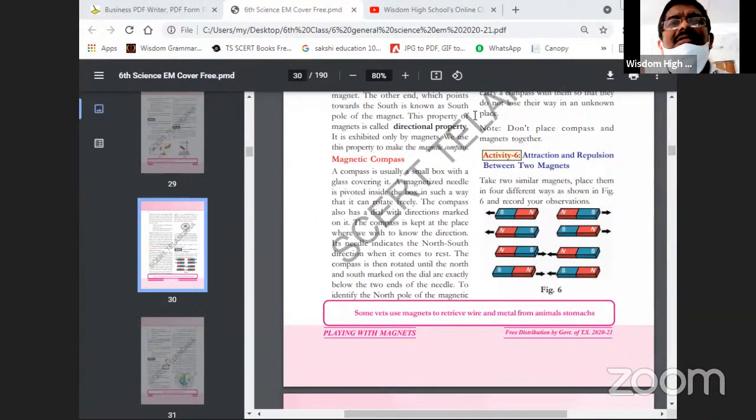So next, concentrate. Now we may discuss the magnetic compass. Children, concentrate here. A compass is usually a small box with a glass covering it. A magnetized needle is pivoted inside the box in such a way that it can rotate freely. The compass also has a dial with directions marked on it. The compass is kept at the place where we wish to know the direction.